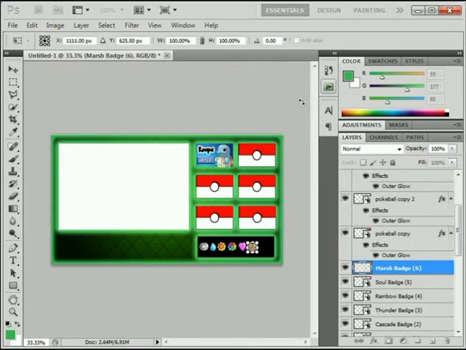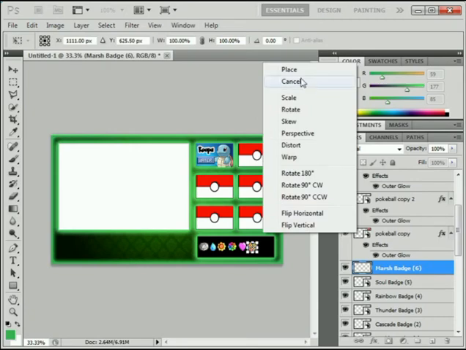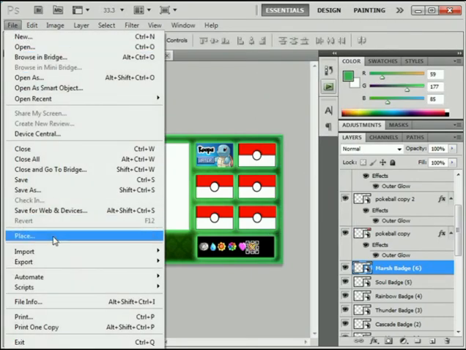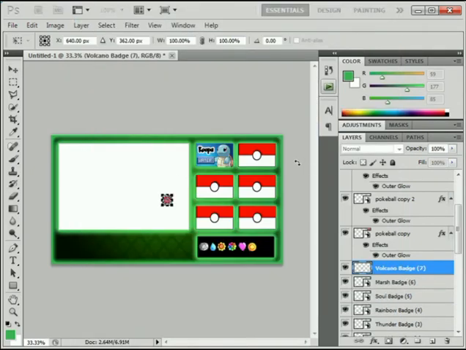Alright, now that's perfect. I'm gonna place it. Remember, they don't have to be perfectly evened out now. You can wait and fix that later. Go to the 7th badge. Where's the volcano badge? There it is.